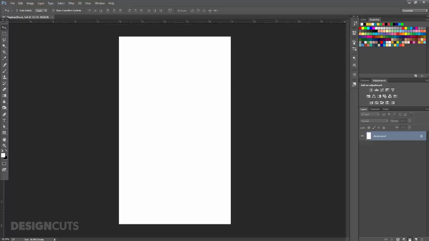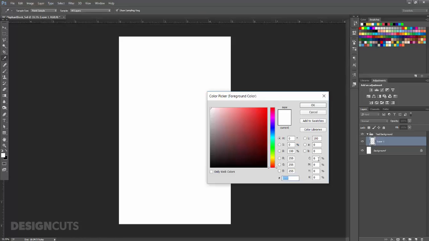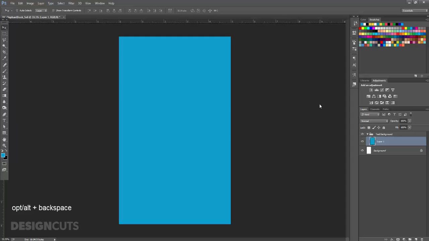In the Layers palette, click on the Create a New Group icon. Double-click the name of the layer in the Layers palette and change the name to Background Teal. Now click on the Create a New Layer icon at the bottom of the Layers palette. Double-click on the foreground color swatch at the bottom of your toolbar and enter CMYK values of 76, 20, 8, and 0. Press OK, then press Option Backspace to fill the new layer with the teal color.